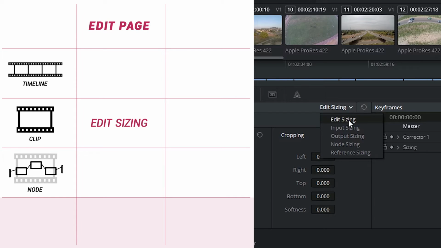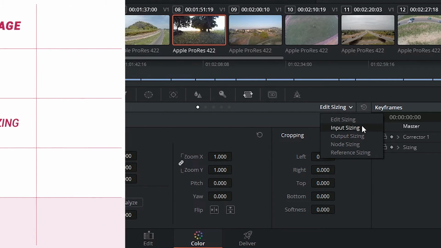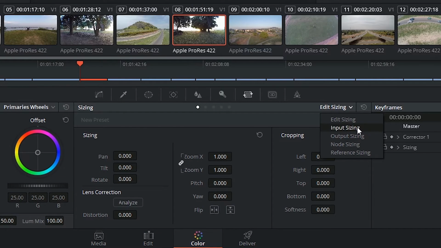And my advice is that you never touch this. Whatever you set up on the edit page should pretty much stay there. Any additional changes you want to make to the position or the crop of your image, you do this in one of the other sizing controls. And this video is here to determine what the difference is between them.